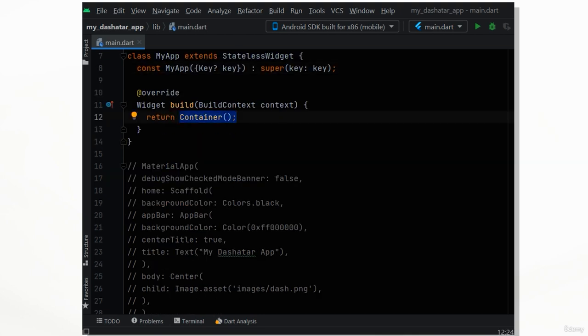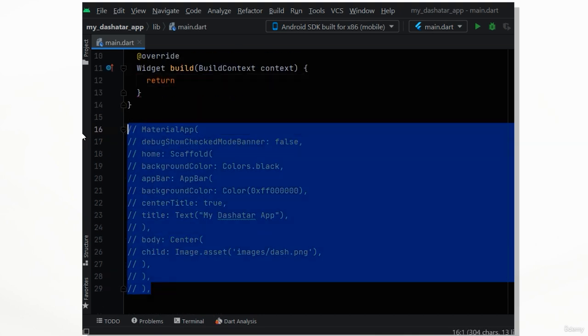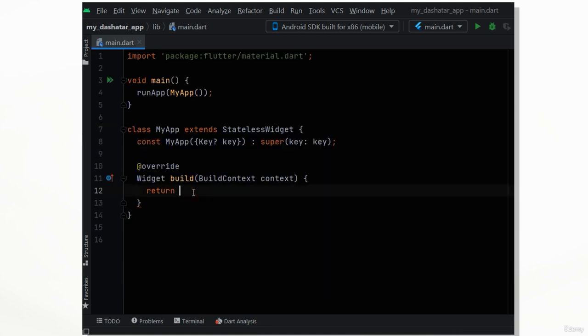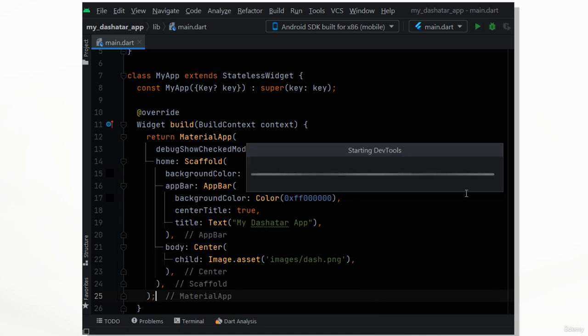Okay, I am going to remove the container. I'm also gonna uncomment this part, cut it, and then paste it after the return statement. You probably noticed that there is an error, so let's remove the comma and put a semicolon right here. Now let's run the application and see what it looks like.